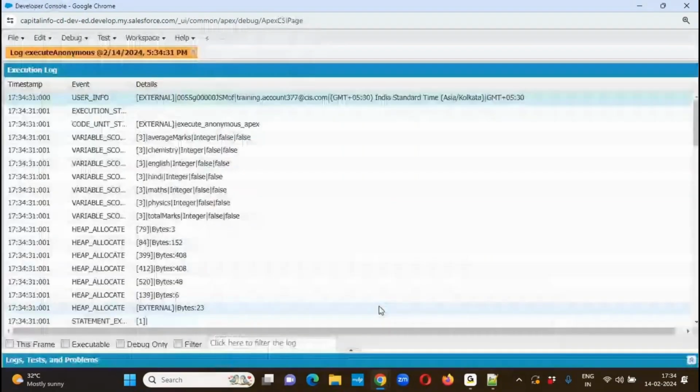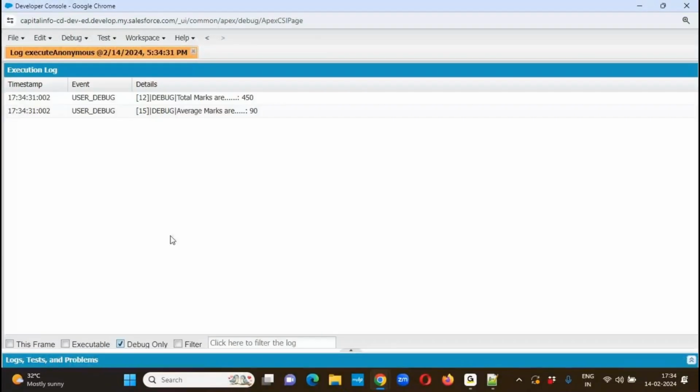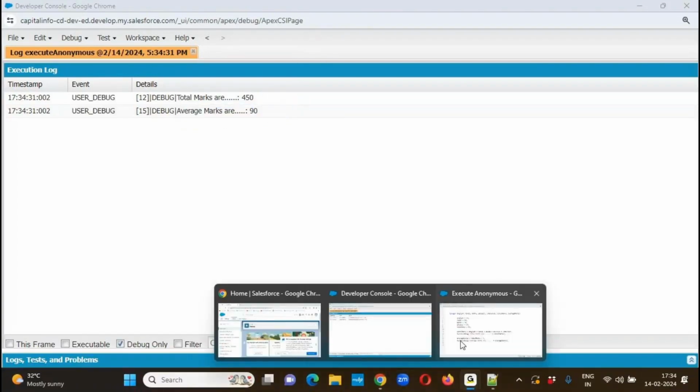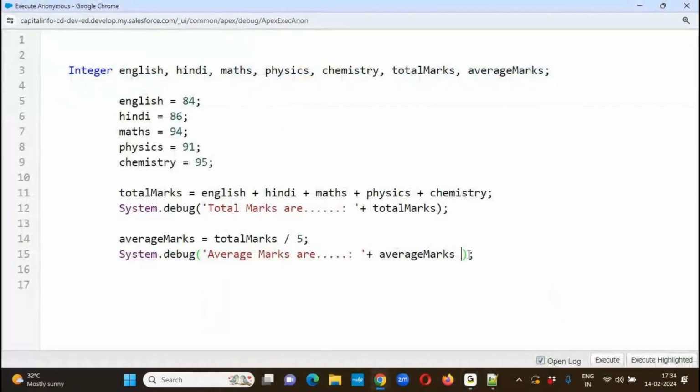Select the debug only checkbox. Now we can see the result. So now it is representing the total marks are 450 and the average marks are 90. Okay, so this is 90% over here. If you want to show it as 90%, then here we can add average marks plus we can add the percentage symbol also here.